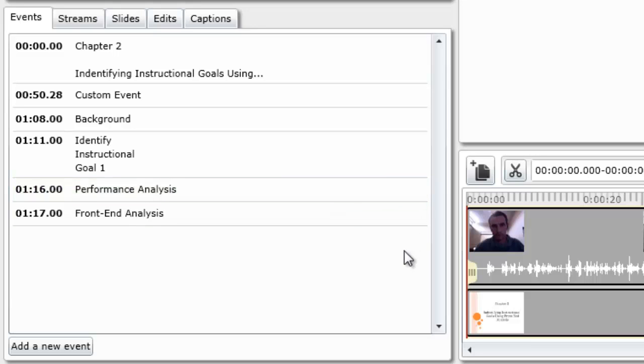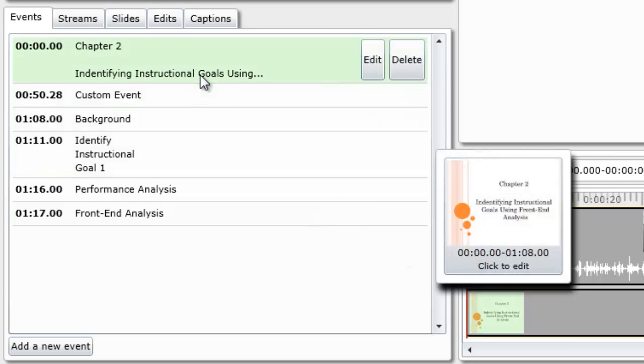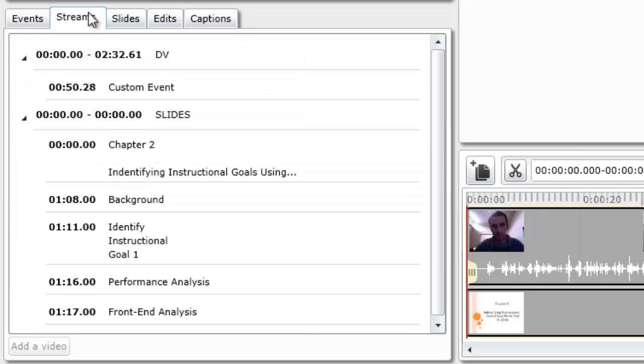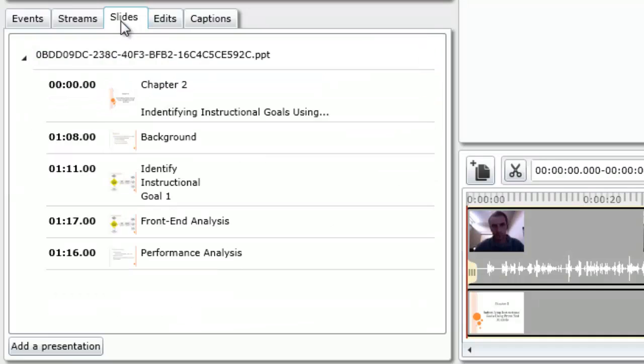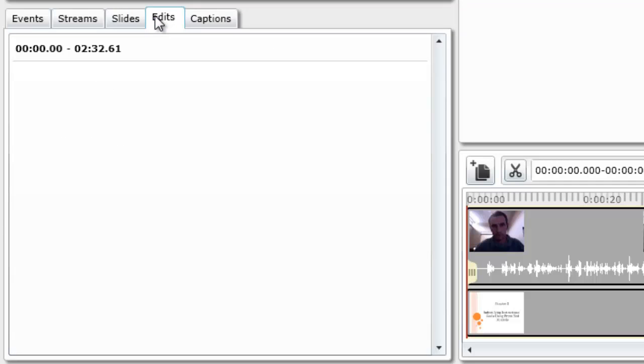The Streams tab simply shows you which events are tied to which video sources. So if you had multiple computers recording multiple slide presentations, or smartboards or other equipment, you could see which events are tied to which items. The Slides tab will isolate just the presentation slides and any events in those slides. The Edit tab is where you can edit the overall length of individual video sources, and it will show any edits you make from the timeline, where you can splice out parts of the video you may not want to use.